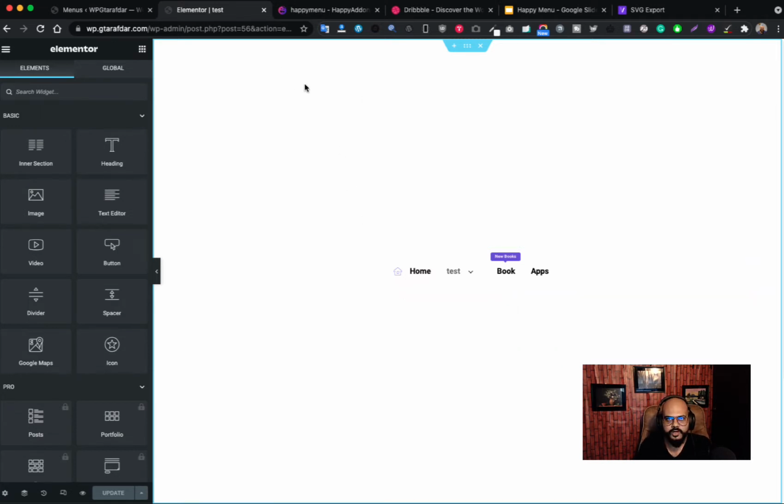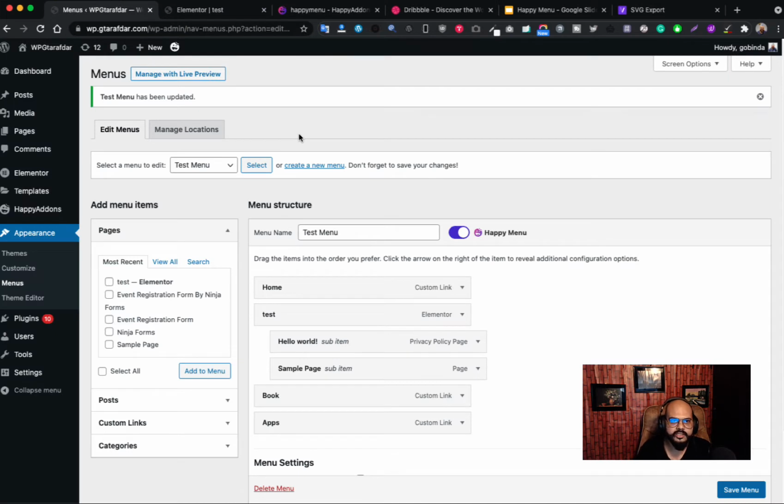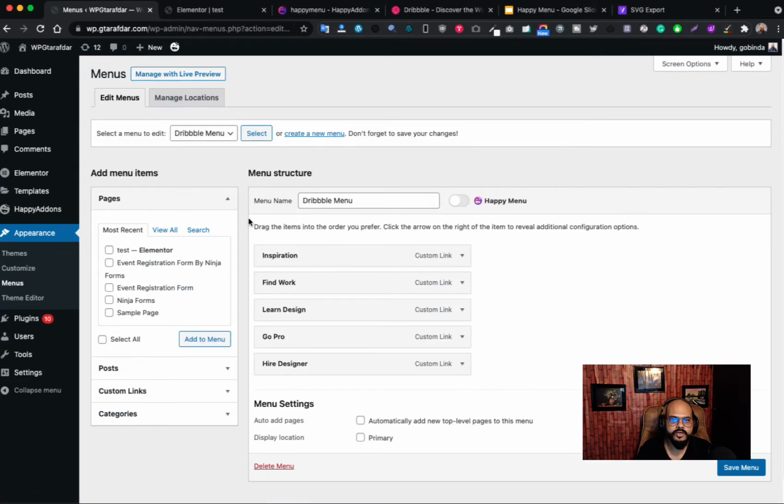The best part is, if you want to create a mega menu, you have to work in the back end of your menu dashboard. To jump into this section, I'd like to create mega menu items for the Dribbble menu. So here is the Dribbble menu. I am selecting the Dribbble menu for my working purpose. Now hit the menu, Happy Menu item, and do the work.